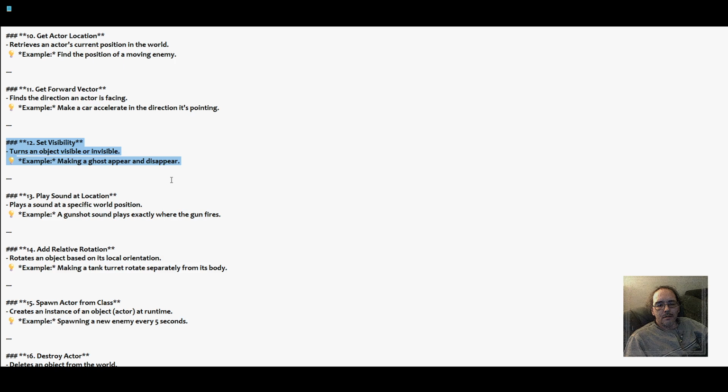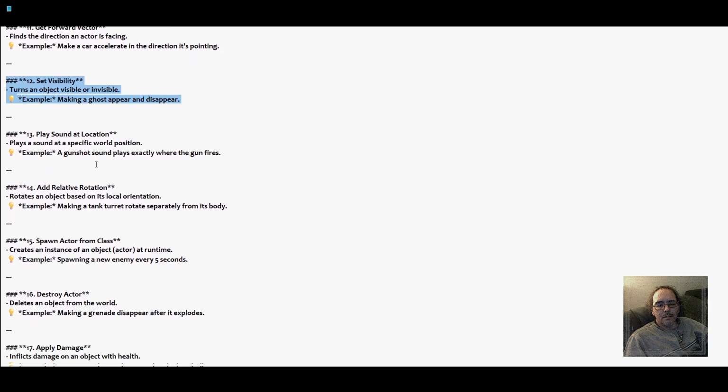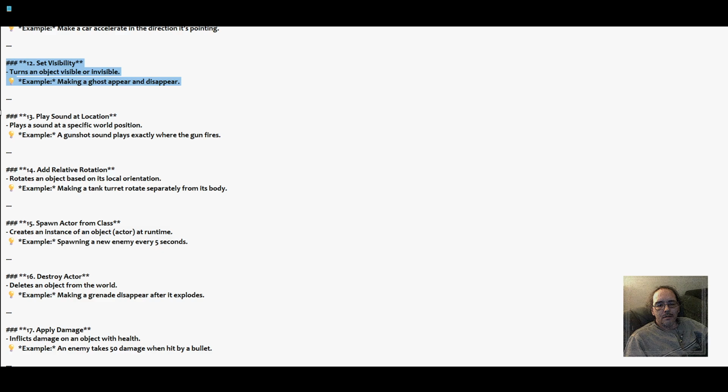When you use this node, you'll provide a reference to the actor or component you want to affect. Then you can set its visibility to either true, visible, or false, invisible. There's also an option to affect only the owner, which controls whether child components are also affected. This node is great for creating dynamic environments where objects appear and disappear, or for managing what players can see at any given moment.